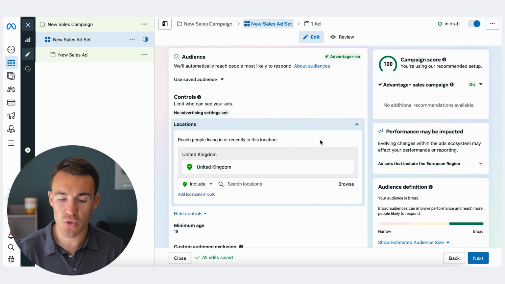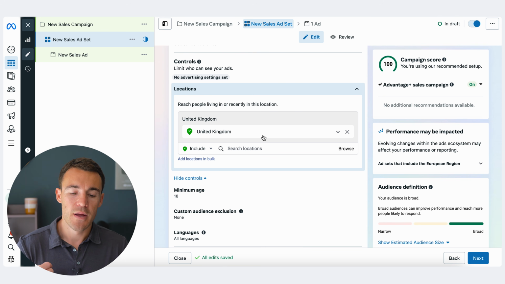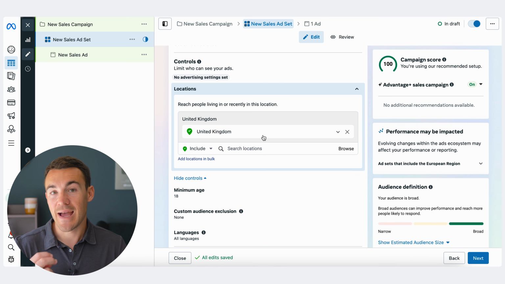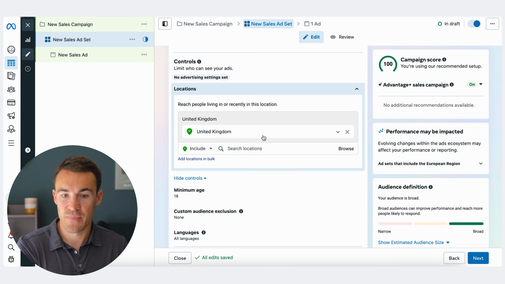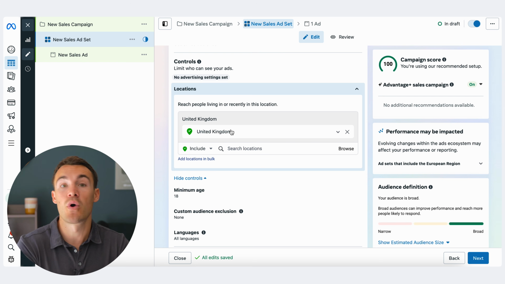So firstly, let's start by talking about locations. So this here is defaulted to the United Kingdom because I'm based in the UK. What I'd recommend you select here as your location targeting are the areas that you can serve. So that might mean, for us, it's the UK, but my business, we operate very much internationally. In fact, we have more clients outside of the UK than we do within the UK. We have more clients in the US alone than we do in the UK.